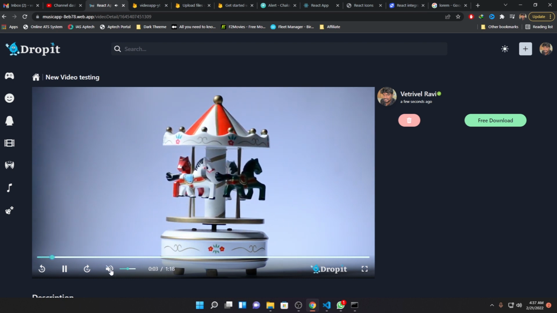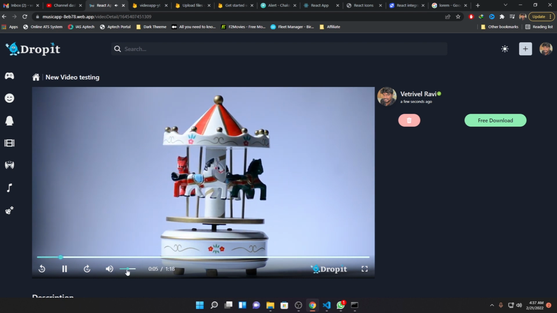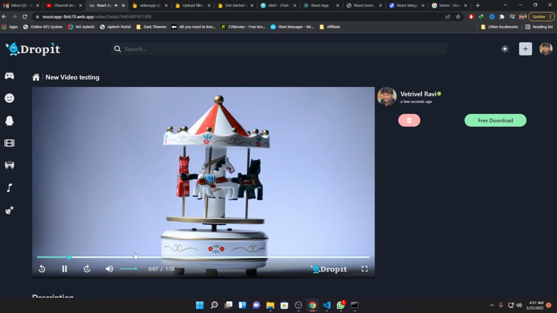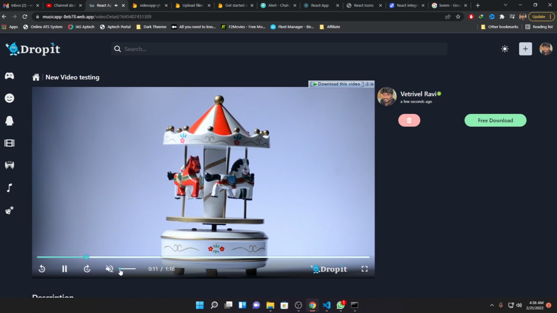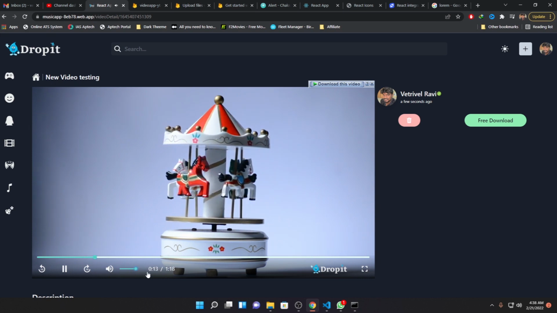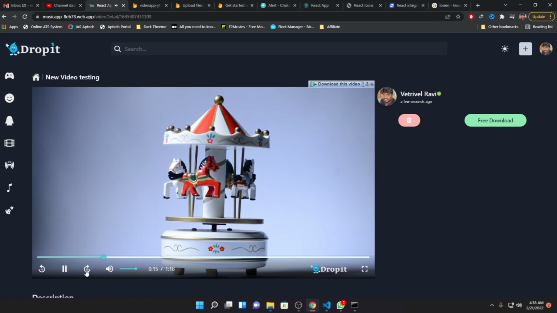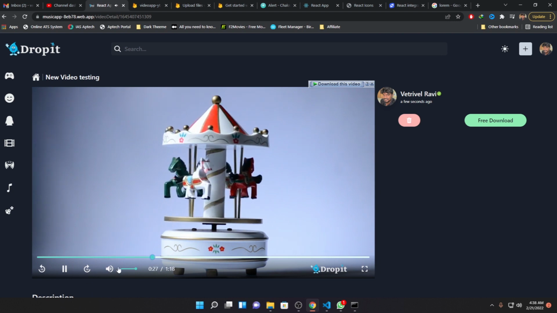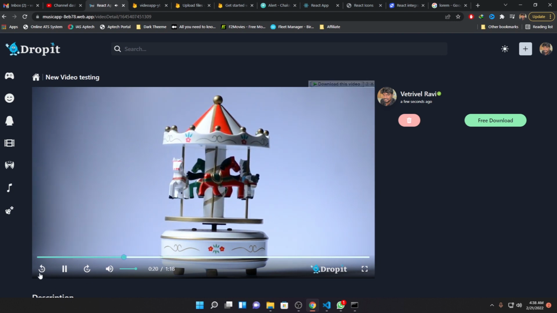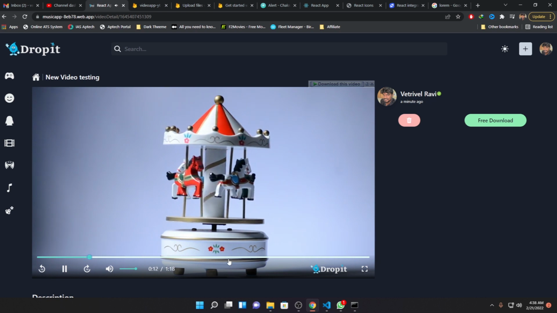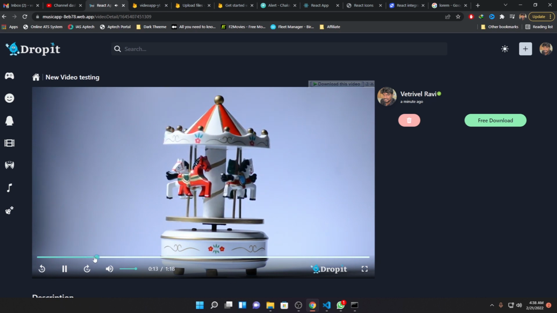I can mute it, it's muted, and I can increase the volume, and I can decrease the volume. See, it's decreased and it's increased now. And I can even skip forward 10 seconds, and if I move back 10 seconds, it will move back 10 seconds. And I can also seek through different timings.